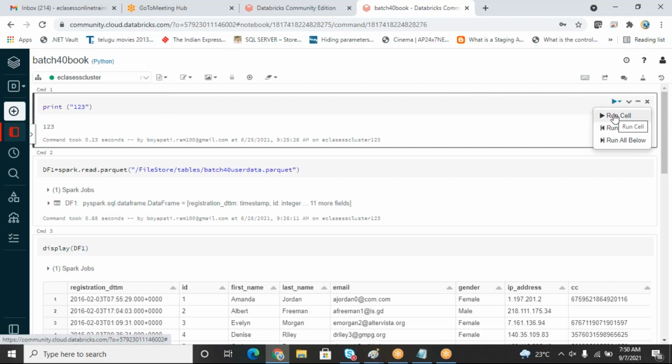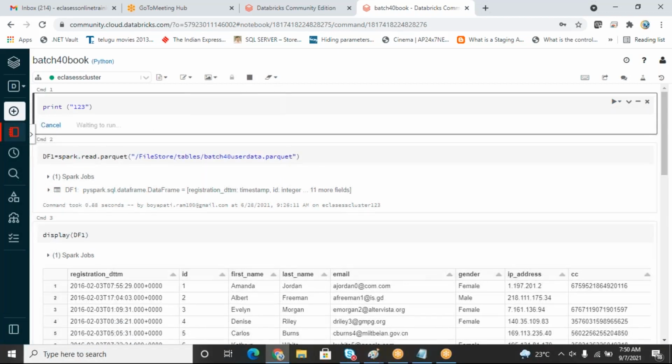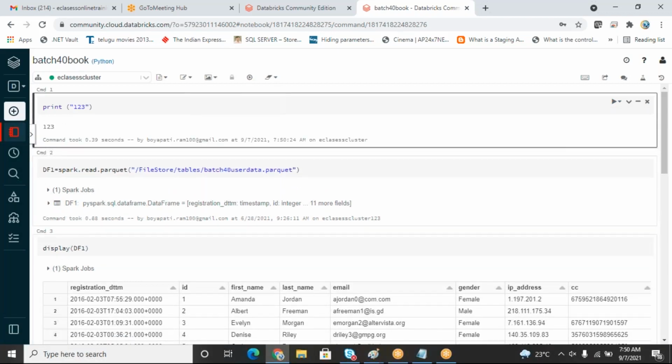and simply click on run this cell. It is going to execute whatever command you have written, and we are going to print it over here. Print double quotes 1 2 3. All right, this is a simple basic command.